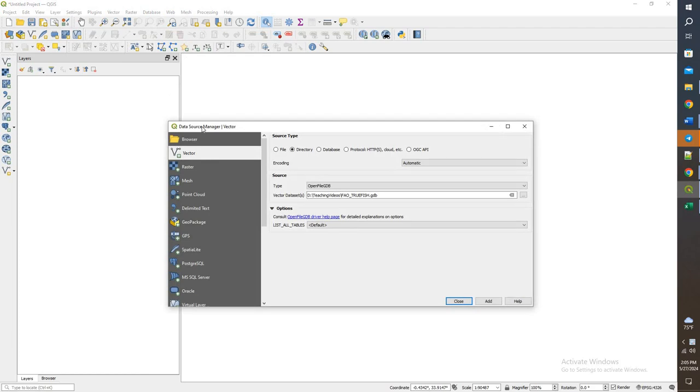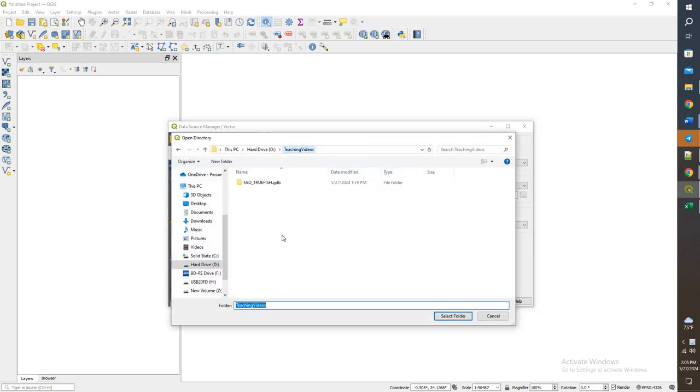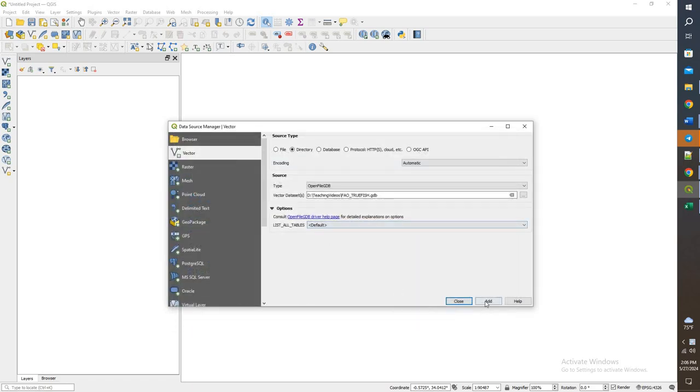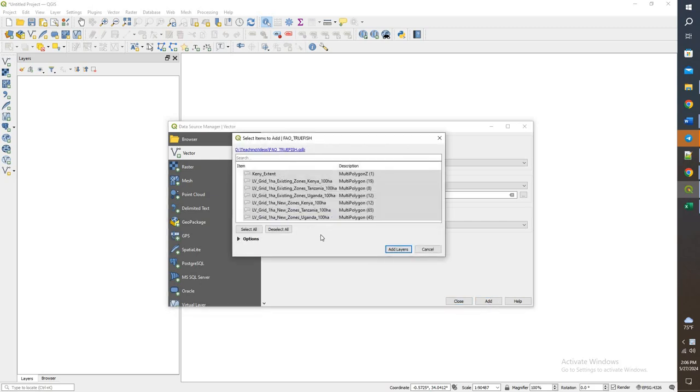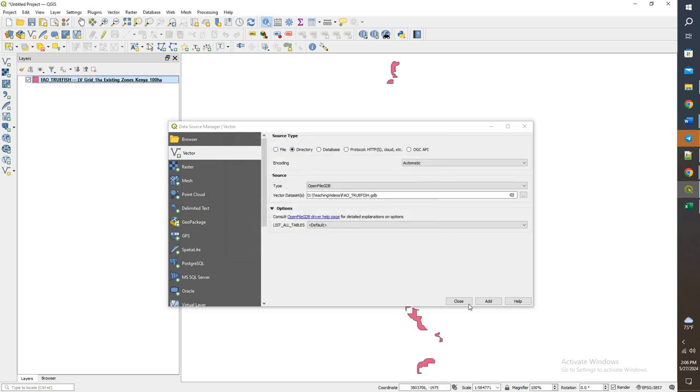This lives in a file geodatabase currently. So I'm under directory, open file GDB. I'm already navigated to it, but I'll just hop back in there. So we click it, just select folder. Cool. From there, when I click add, it should prompt us of all the feature classes that are inside of that file geodatabase. And we want to take the Kenya existing zones. So we'll add layer, and now that pops in.